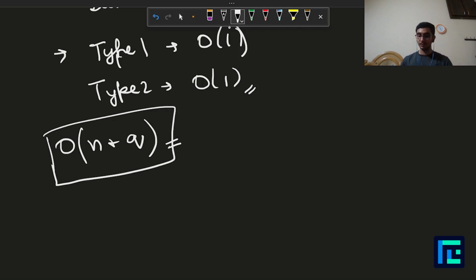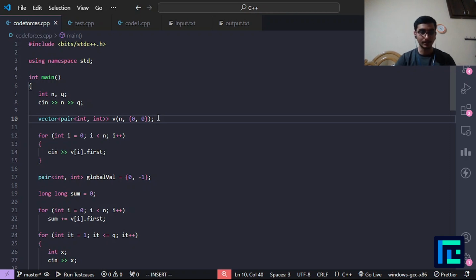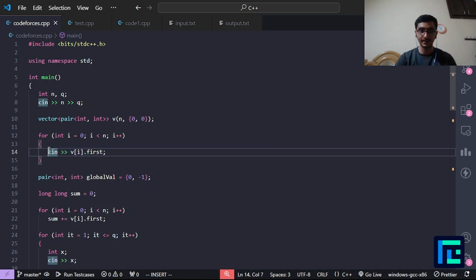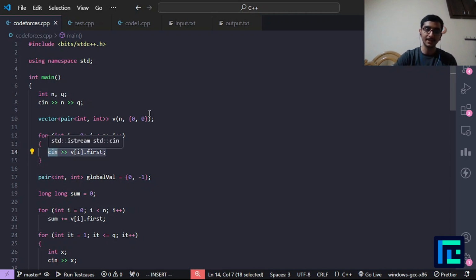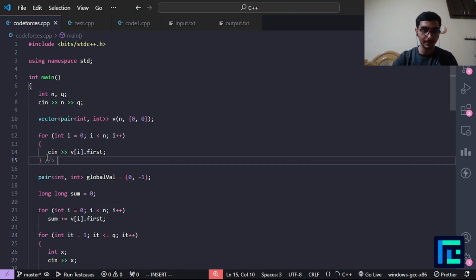So I hope you have understood the solution. Now let's move to the implementation part. It's pretty simple. The same thing that I discussed. So this is n and q, the size of the array, number of queries, taking in the input, defining the new array. So the pair array, I'm taking input, there's a dot first part, right? Because that is the a of i that I discussed. So I'm just taking the dot first input, and dot second would be 0, because I did not update any value up till now. So this takes O(n) time.